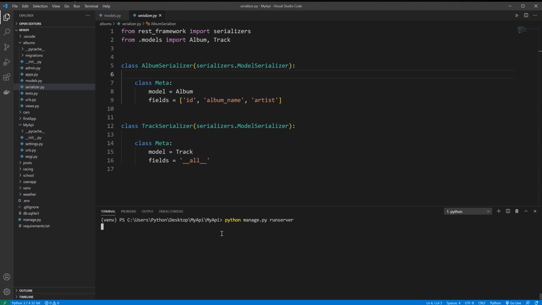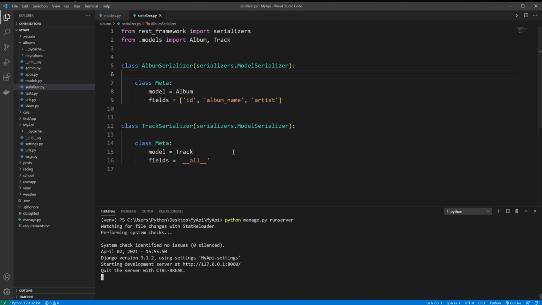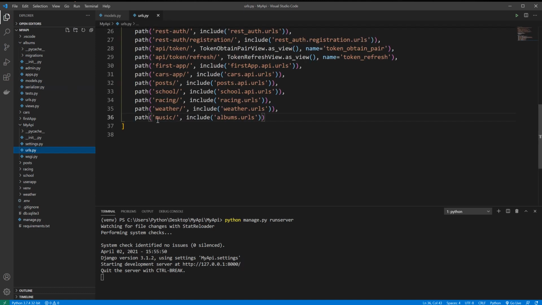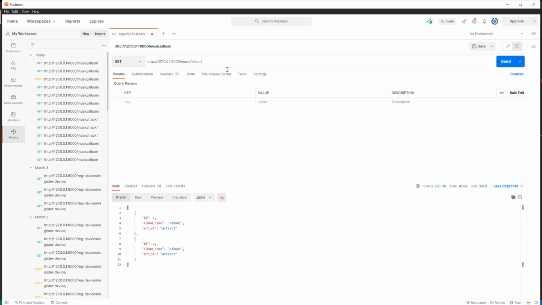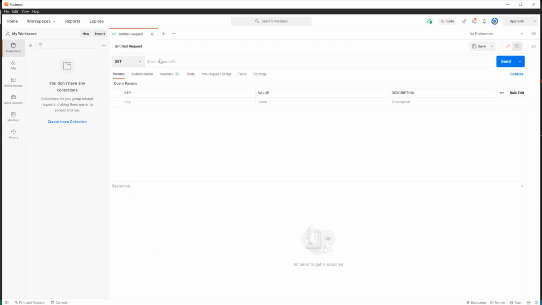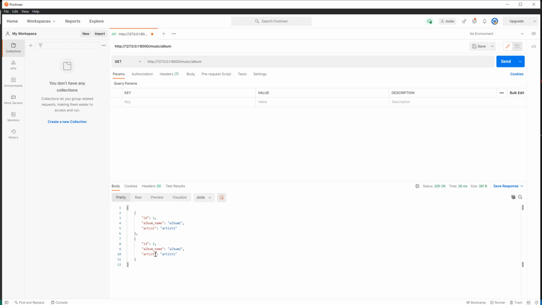I'm going to wait for the server to run, and then open Postman and perform a GET request to this URL, music/albums. I'm going to open a new tab and type the link, music/albums. If I perform a GET request here, I can see that I have two albums that I previously stored in the database, album 1 and album 2. Album 1 contains 3 tracks, but it doesn't show here. So I'm going to use the StringRelatedField inside the serializer to show the target relationship using the __str__ method.